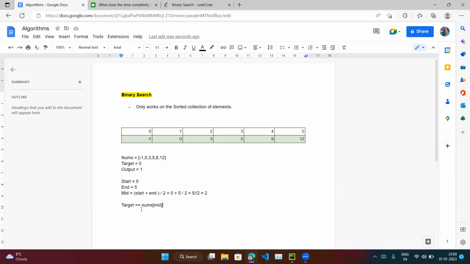But in this case, target is not equal to nums of mid. So our condition did not match, it is not equal. Then we will check whether the target is less than nums of mid. Yes, our target 0 is less than 3, right? So definitely we have to search only in this half of the list. We don't have to search the rest of the elements.